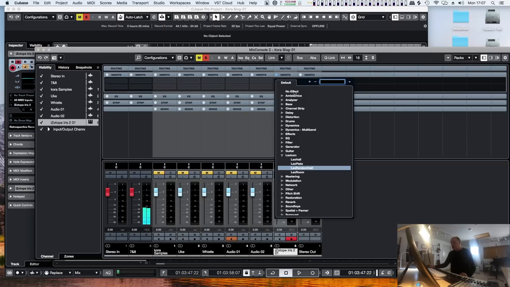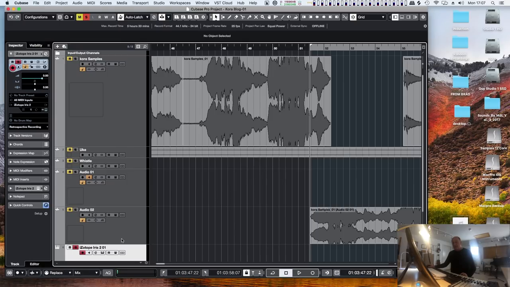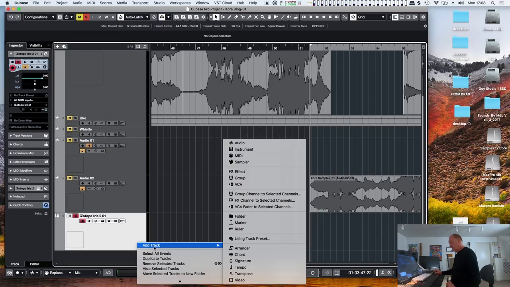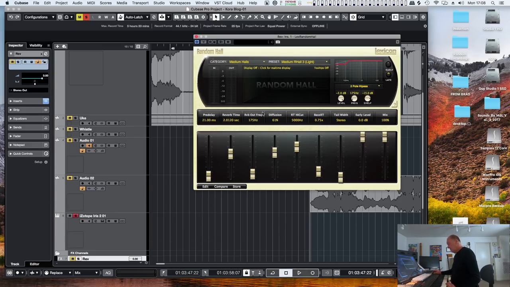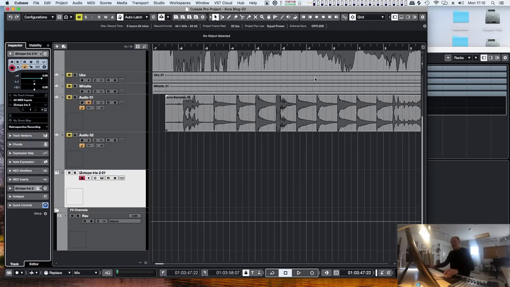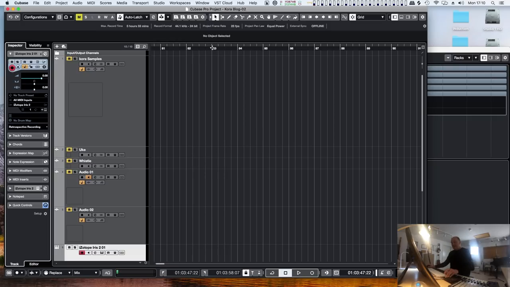Hang on, what am I doing? We are not putting it on as a track like that. We're going to create an add effects track. Reverb. Let's go to bar 100 or something out of the way. Yeah. Okay, this will do.